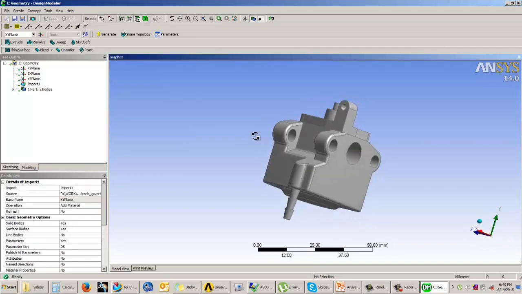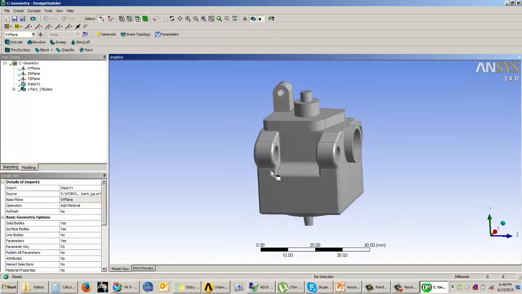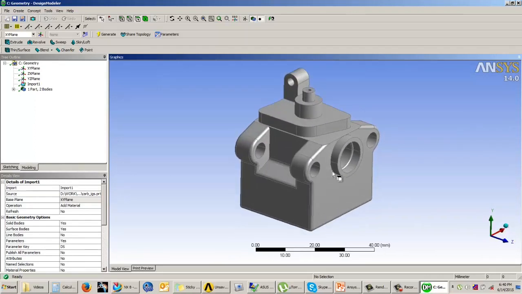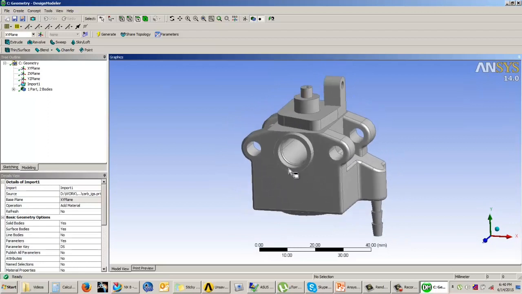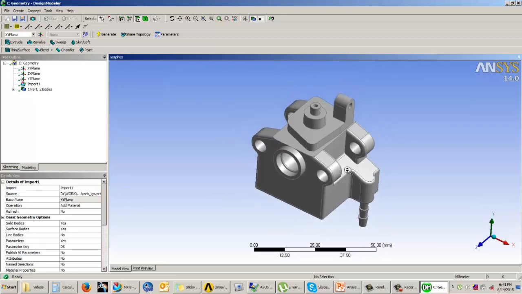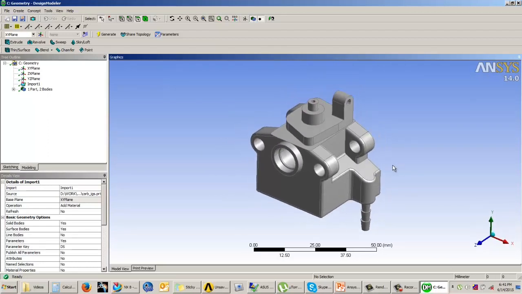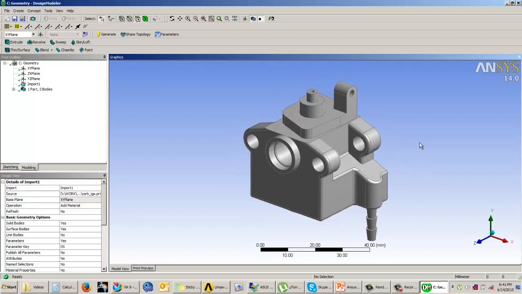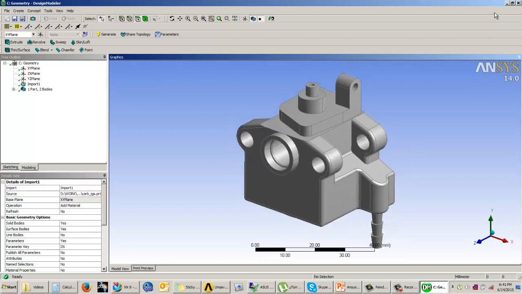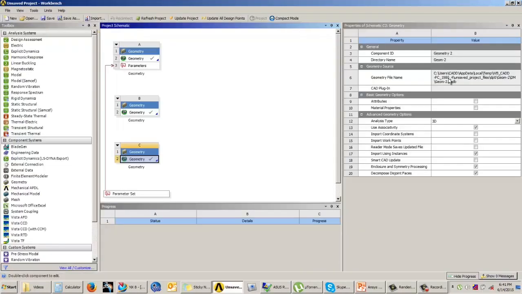So you can see over here that the model has been imported, but this time I have imported the model in an IGS format. So it is very clear that you can import geometries in all the possible formats from any CAD package or any other solid modeling software. So this is how you are going to import the models.